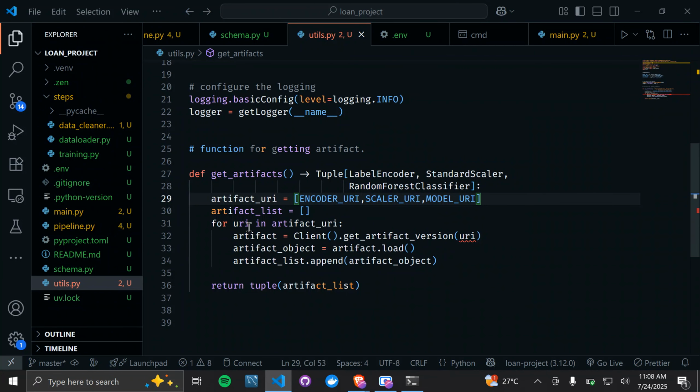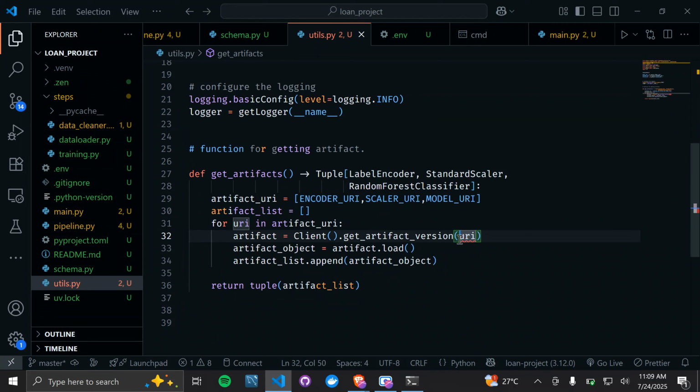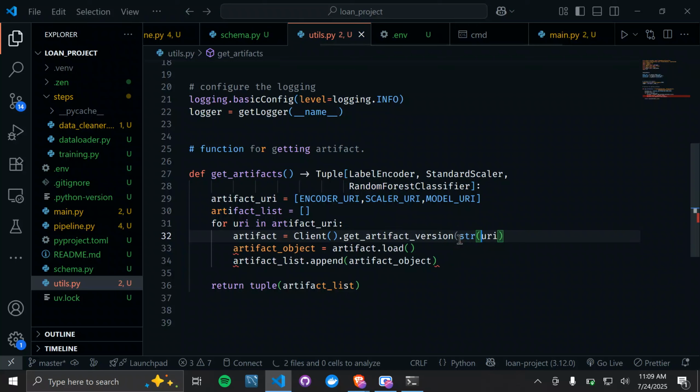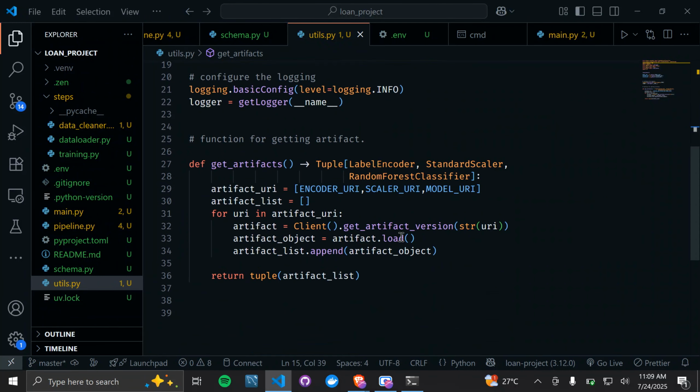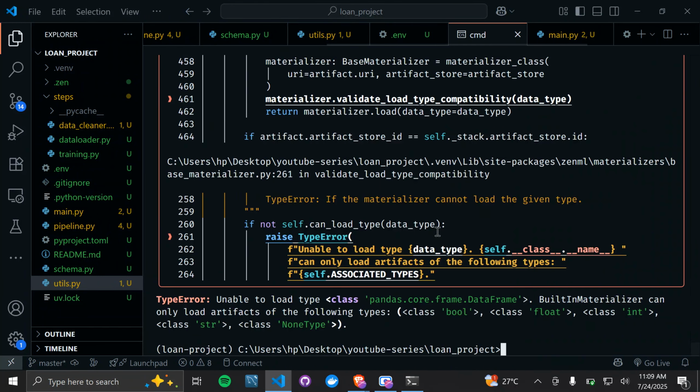For URI in URI, string or none. Okay. We can just string it if we are not sure. See, str. Exactly. So .env is here. Perfect. Yeah. So the next thing to do is let's check if this guy is done.